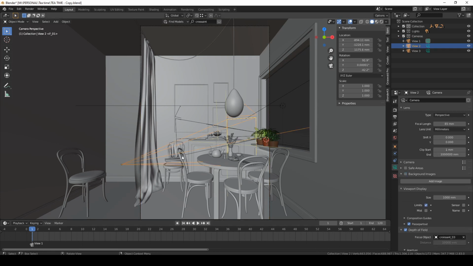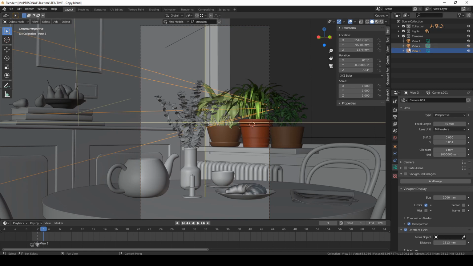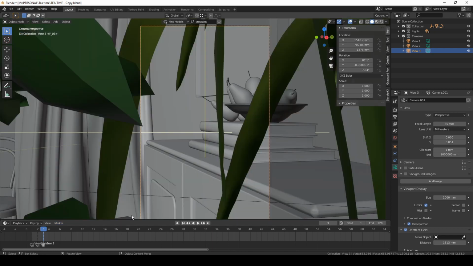Next, I'm gonna choose the second view. Then I'll go to the second frame here. Do the same: add marker and bind camera to marker. Then, as you can see, the camera here is now switching to camera 2. And in frame number 3, I'm gonna choose camera 3 here. Hit M and Control B. Sorry, bind camera to marker.